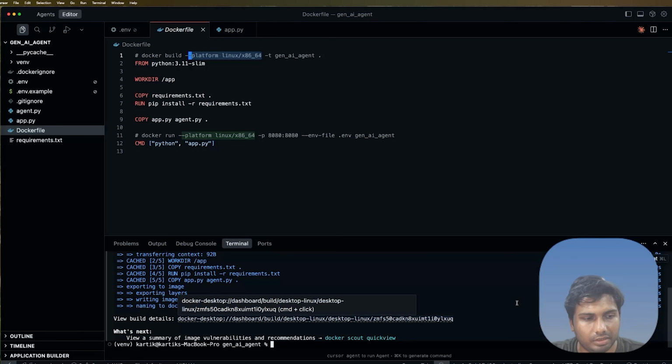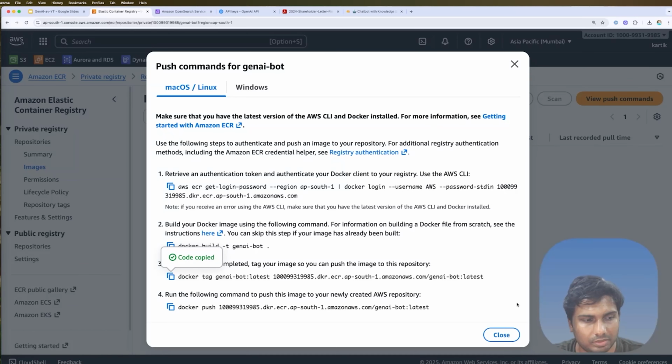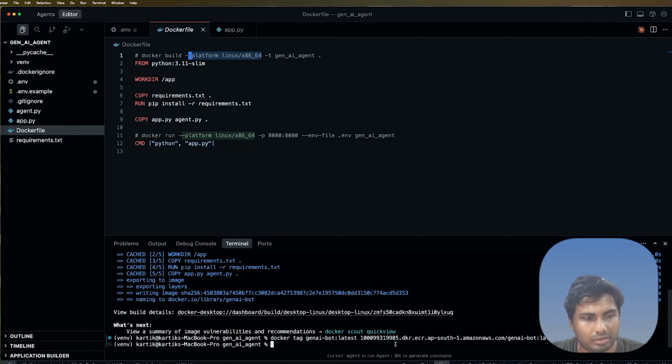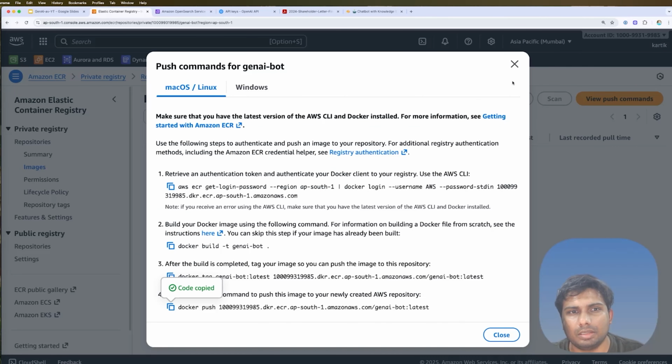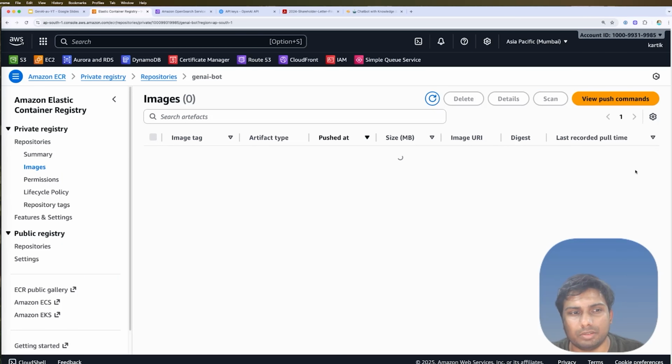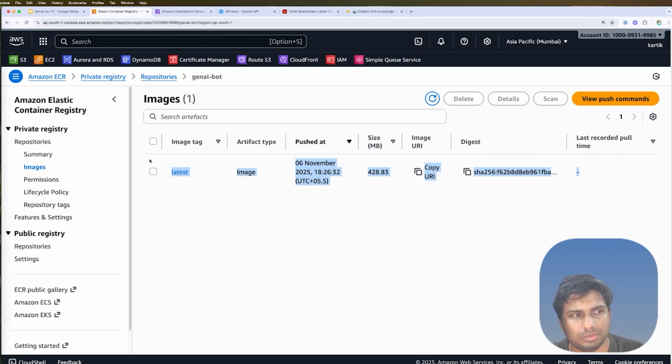I can finally tag it. I can then push it. All right, now the push is done. This container is now pushed to the AWS ECR. We can go to the dashboard, we can refresh it, and we can see that the image is pushed.